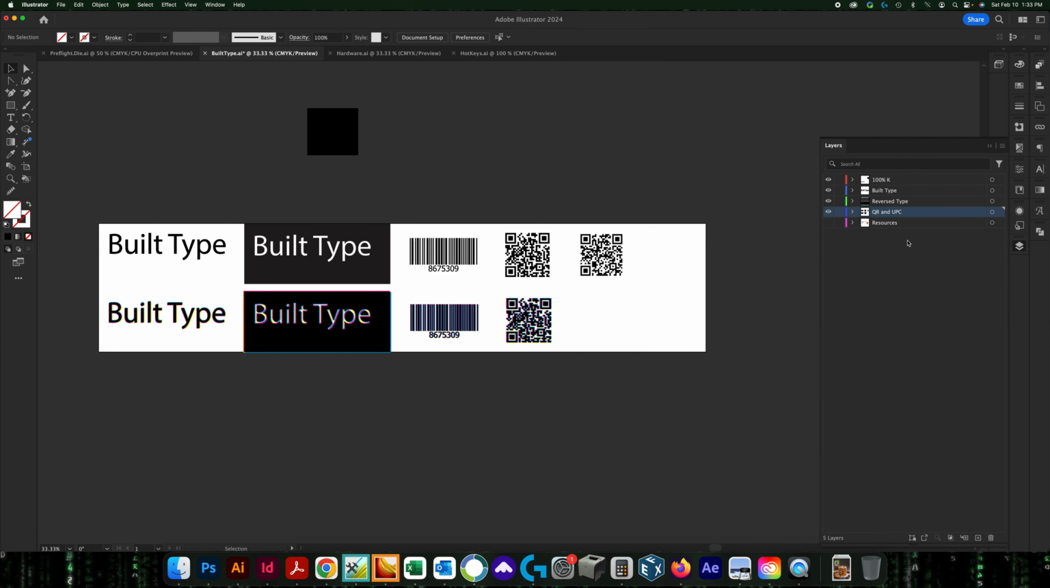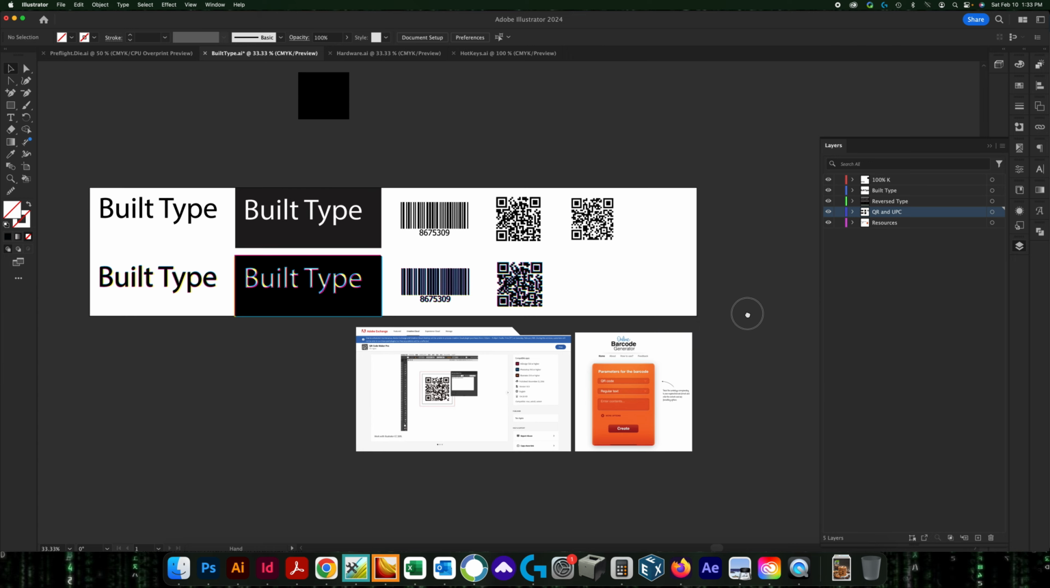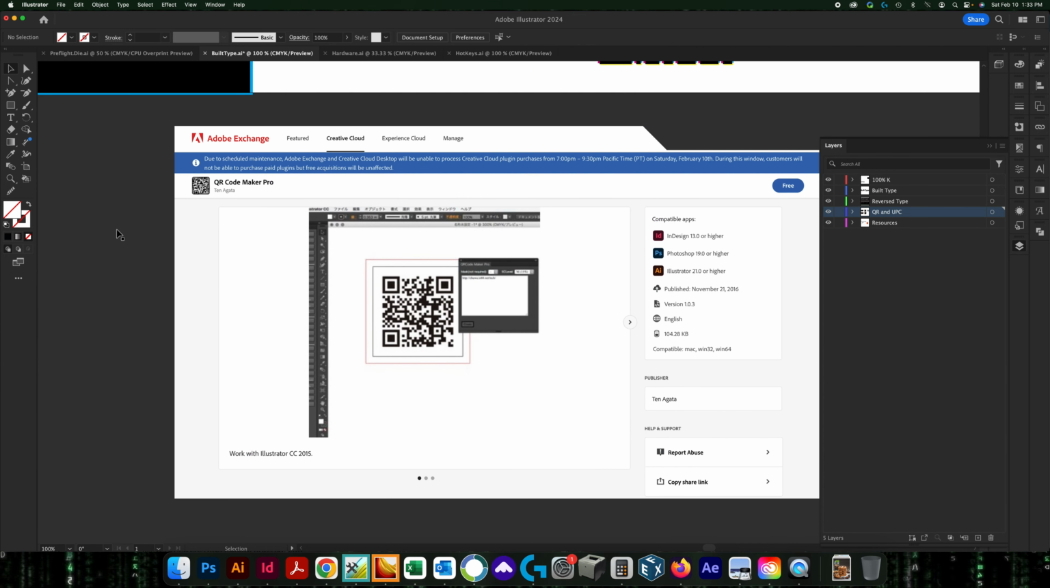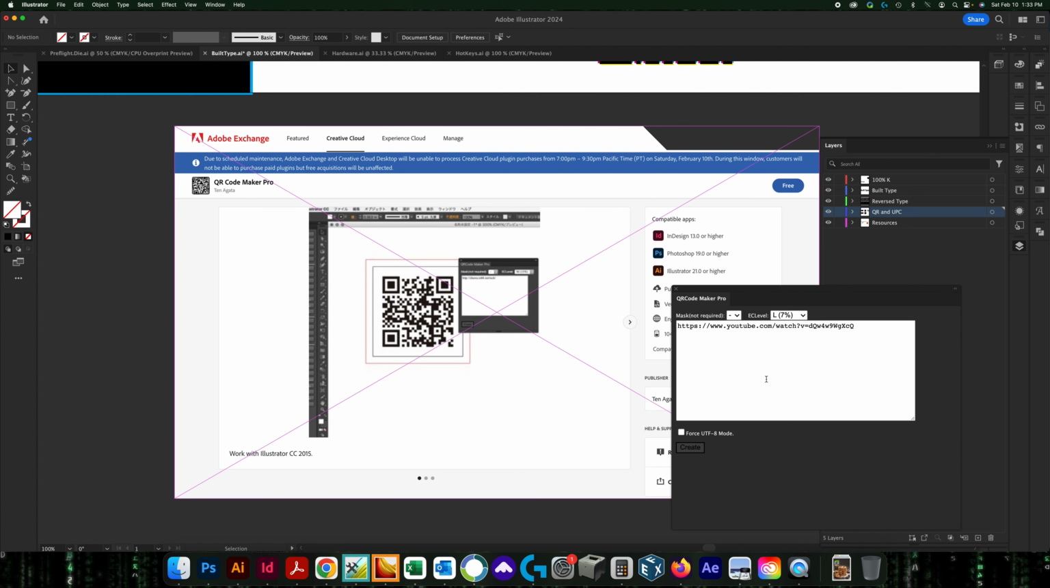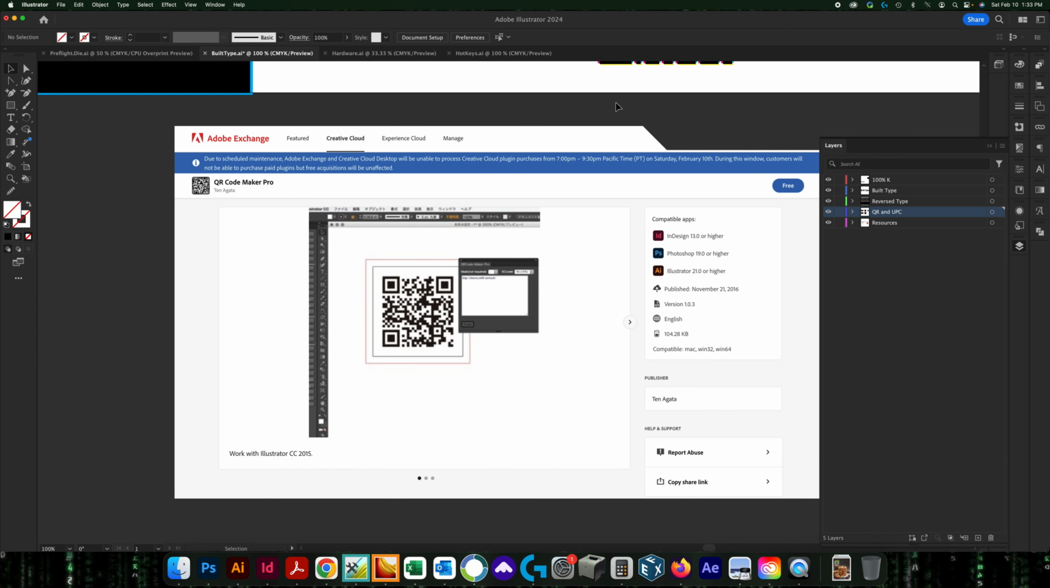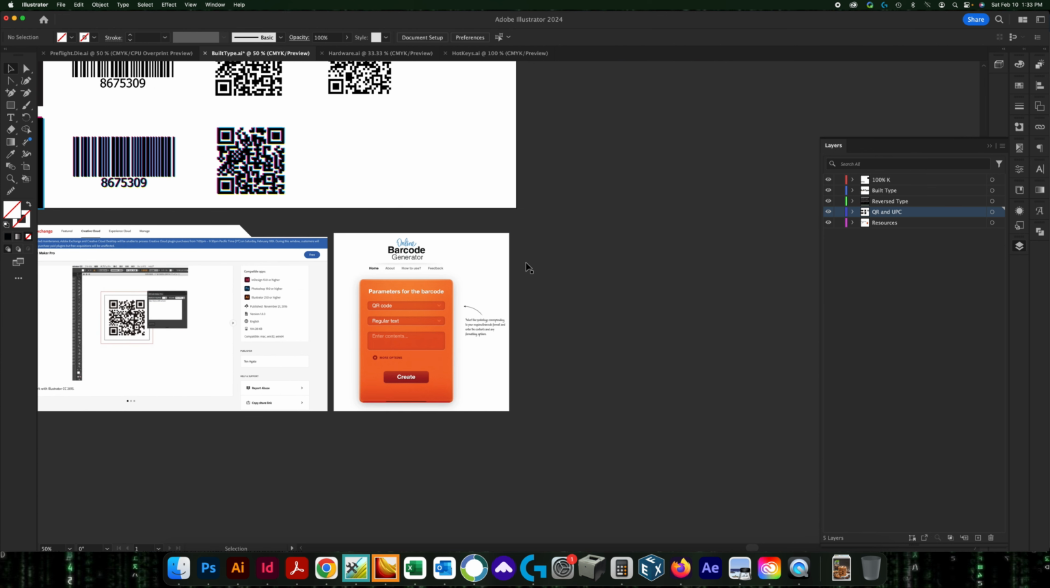I also have another resource that I like to use for the vector versions of that. You can actually create your QR codes inside of Illustrator with a plugin. What I'm using is QR Code Maker Pro, and that's under Window, Extensions, QR Code Maker Pro. And here you can type in your web link and create your QR code. And that makes it really easy to control the color. And because it's a vector, it's going to print a lot cleaner.